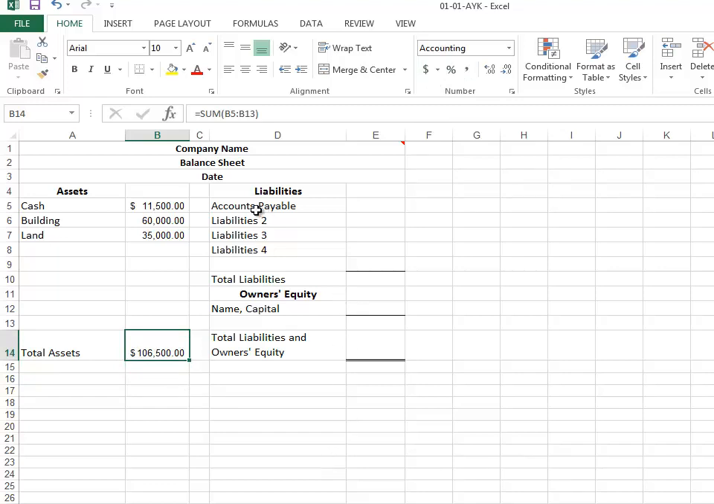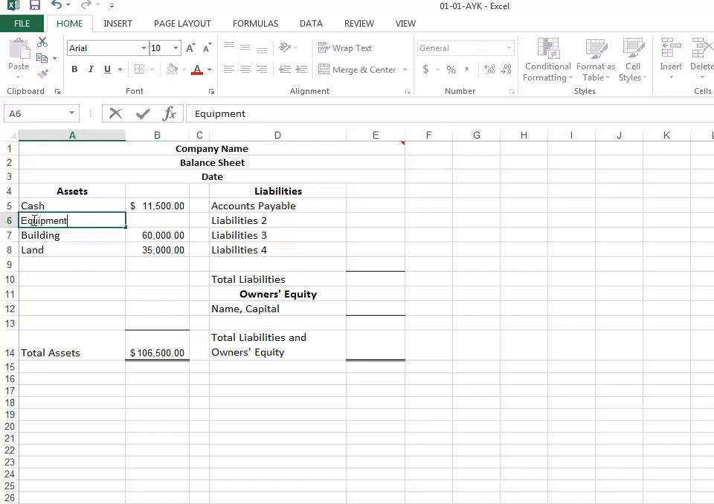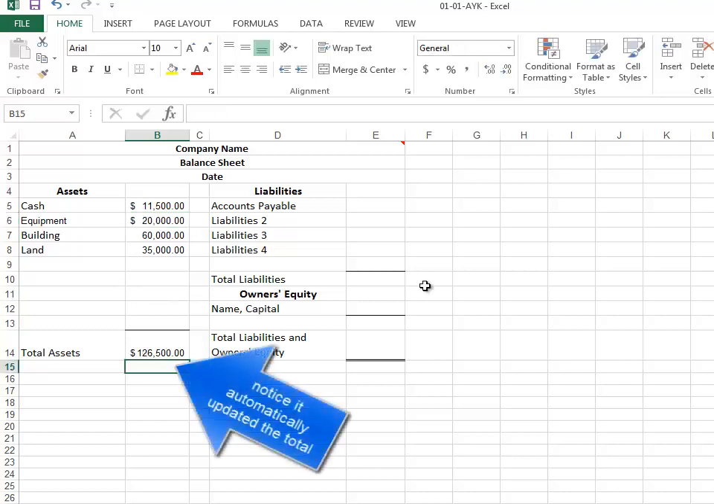Then we've got a bank loan, a mortgage, equipment. Now, I just got down to equipment, and I realized that equipment is on there, so I'm actually going to press Control X to cut and Control V to paste, because equipment is more liquid than a building or land. So I'm going to look for equipment, and that's 20,000. And there you go. Added it up for me.